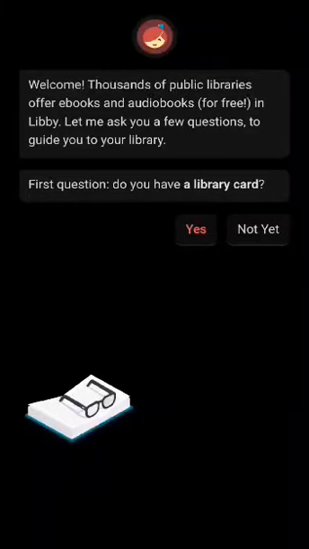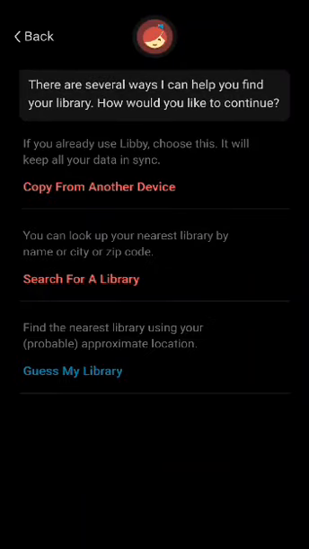Alright, so today I'm going to give you a basic tutorial of the Libby app. The first question they will ask is if you have a library card. You will select yes. And then if you've used Libby on another device before, you can transfer your data over to your new device. Or if this is your first time using Libby, you can just tap on the search for a library option. I find that is the easiest option.